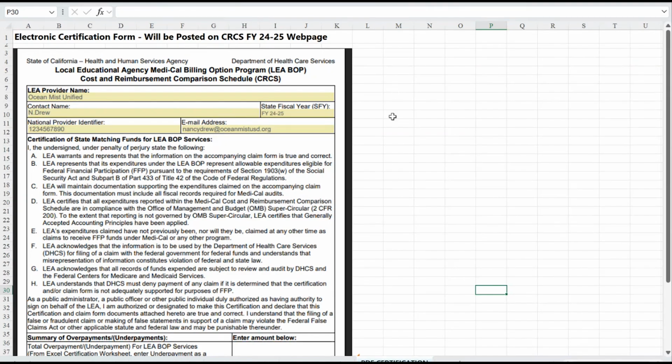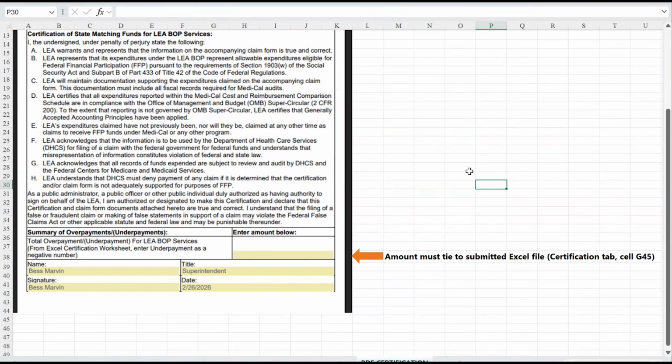And then finally, the PDF, the certification page gets posted on the website and it's a 1-page certification. You're going to input the provider information at the top here. And then the most important part on this whole thing is that the amount that you include needs to match what you submit on your CRCS.